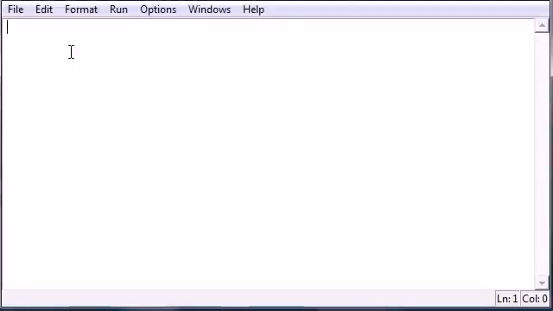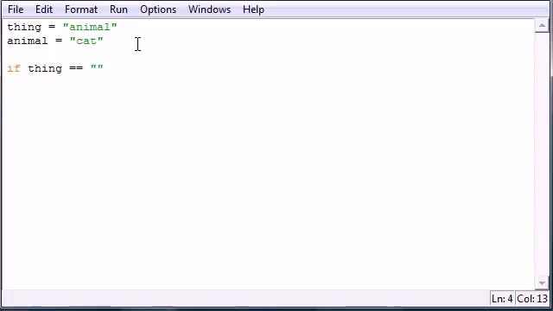So let's go ahead and make thing equals animal, and let's go ahead and make animal equals cat. Now once we have two variables, it doesn't really matter what, we can go ahead and make our if statements. So let's put if thing is, remember when you're making if statements, use two equal signs to test conditions. If thing equals animal colon, and then we're going to have a block of code right there, and let's just make an else statement real quick.